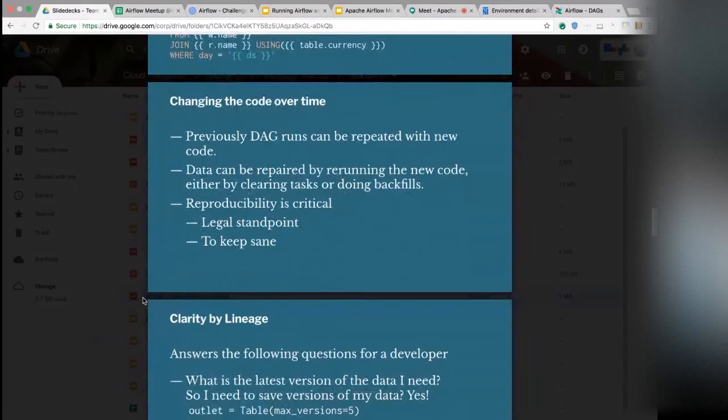So you can then change the code over time. As it says, previous DAG runs can then be repeated with new code, and data can be repaired by rerunning the new code, either by clearing tasks or doing backfills. It gets down to the idempotency again.